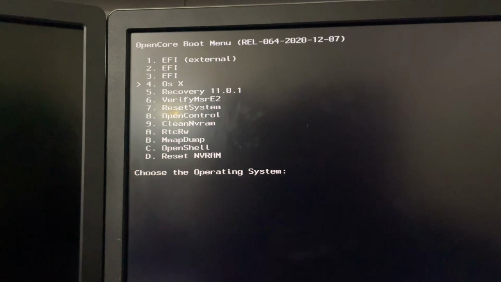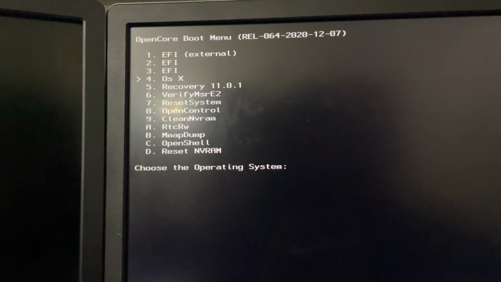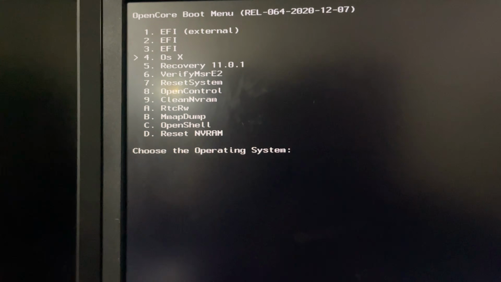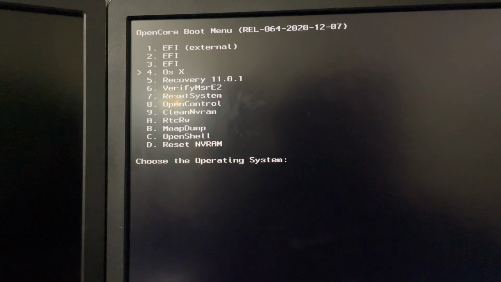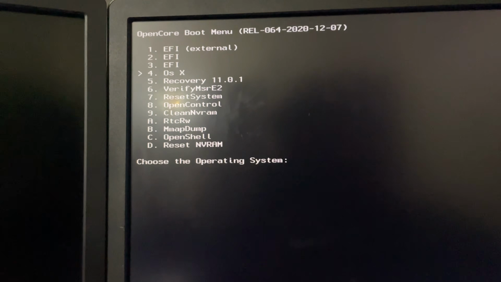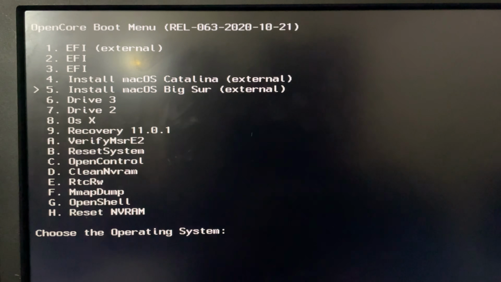Okay, so now we are in the OpenCore bootloader. This is not like the Clover bootloader, it's quite simple, just a text only bootloader. That's why we are using OpenCanopy to make it more visual. But right now we'll just use this because it's a fresh install and we gotta make the system work. So we will boot with macOS install Big Sur.